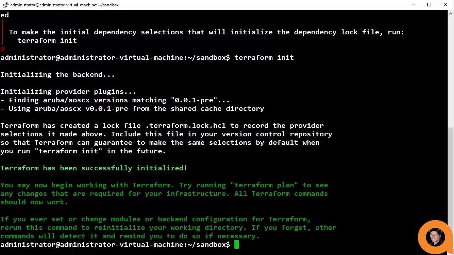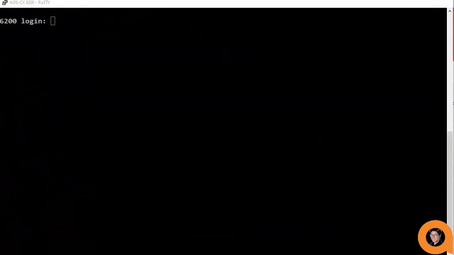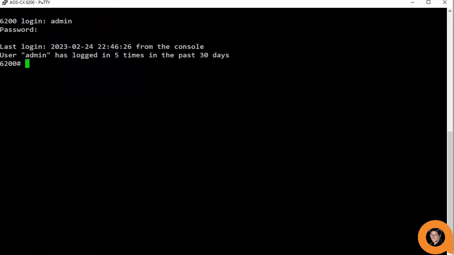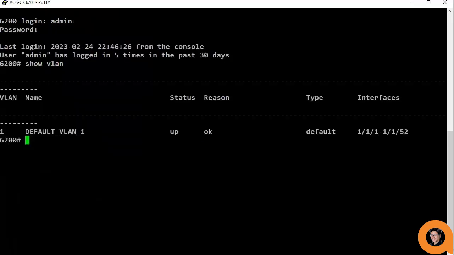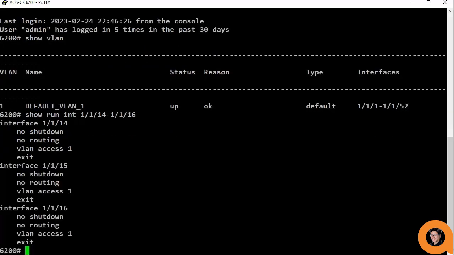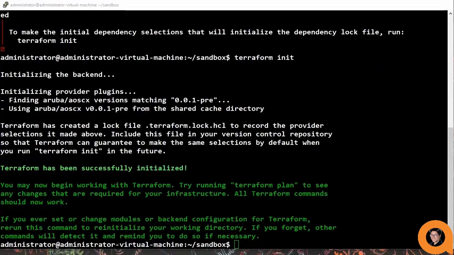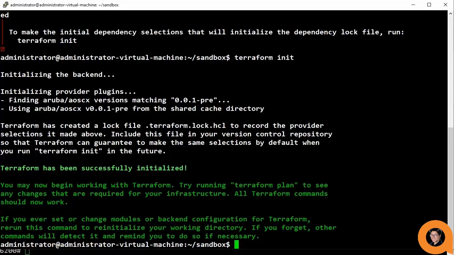But before executing Terraform Apply, let's go ahead and take a look at my CX switch. As you can see, I just have the default VLAN here, and if I check out my interfaces, they're in a default state as well. Let's see if we can change that. So I'm going to go ahead and return back to my Ubuntu machine and execute Terraform Apply.